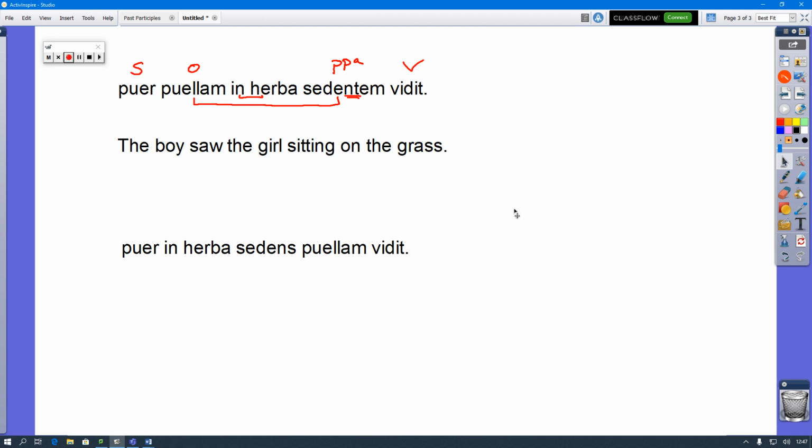In the second sentence, you'll see that I have the same words. I've got puer as a subject, I've got puellam as an obvious object, I've got vidit as a verb, and this time I have sedens, which again is a PPA, but here sedens is the nominative. So I'm going to go back to puer. So this time it's the boy who's sitting on the grass, and I'm going to translate it.